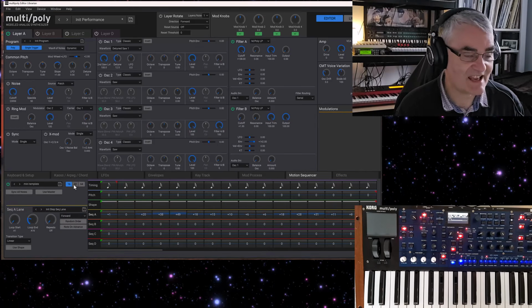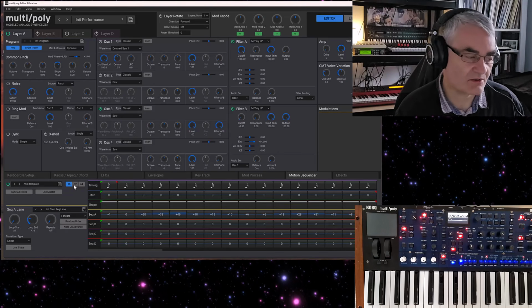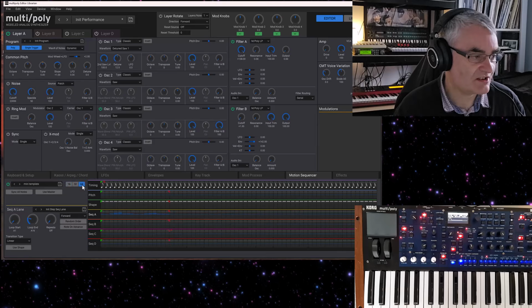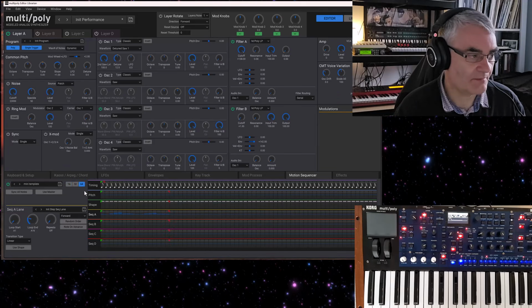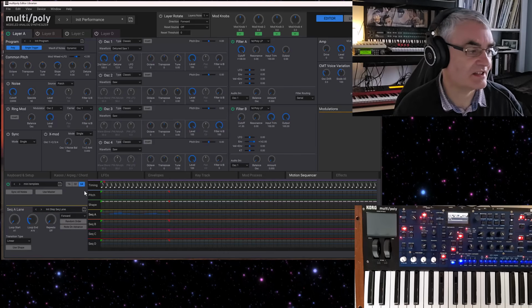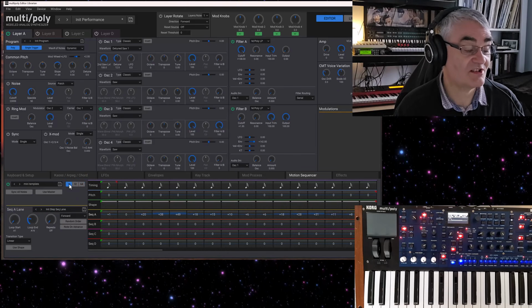So this is a step sequencer, and I think this is a movement sequencer, not a note sequencer, although we'll do notes as well, tuning. And you can have up to 64. So you could have a 64 stage envelope here. I'm going to keep things simple and go to 16 for now.